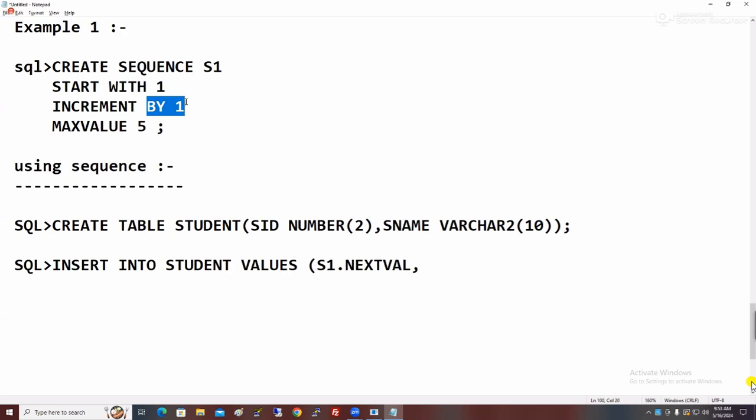Next time, because increment by is 1, the previous value is 1, increment by 1, 1 plus 1 is 2. The next value is 2 plus 1, 3. Then 3 plus 1, 4. 4 plus 1, 5. Like that, every time it takes the previous value plus increment by. Last value plus increment by. But for the first time, it takes the start with value. Next time, the last value is 1, 1 plus increment by 1 is 2.